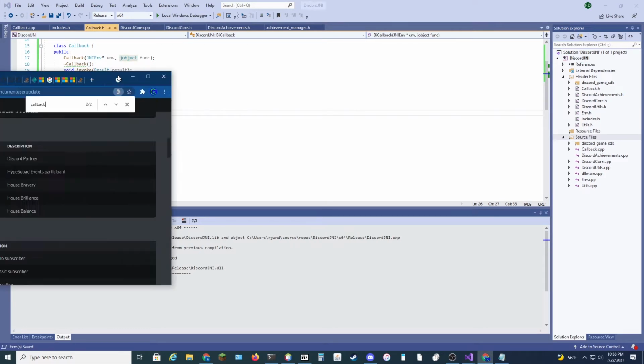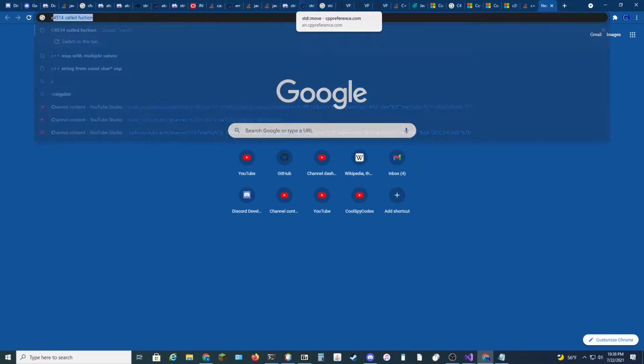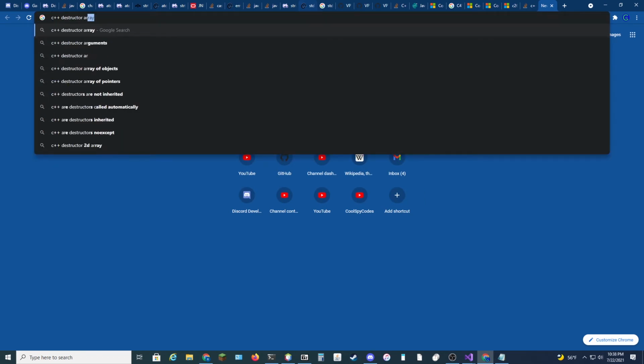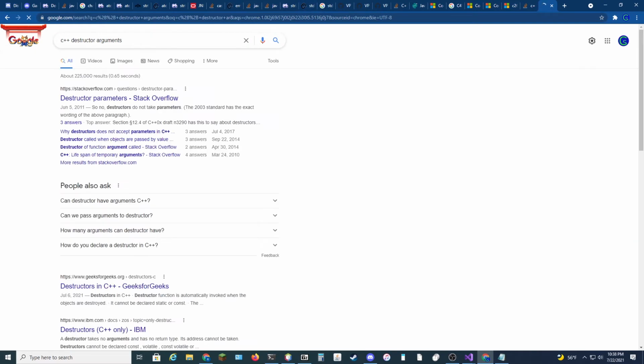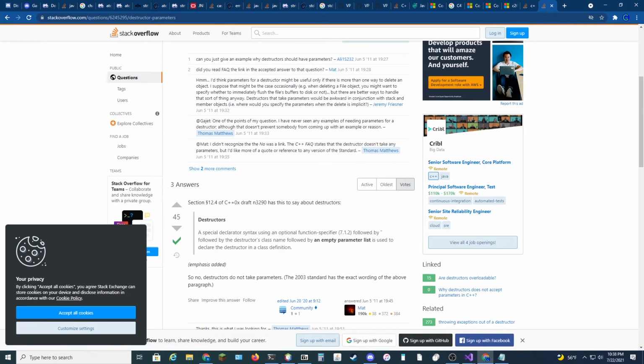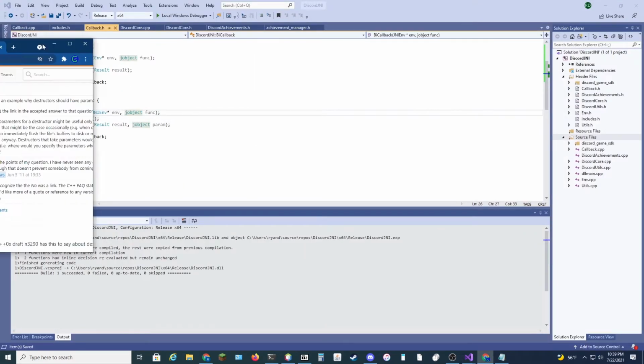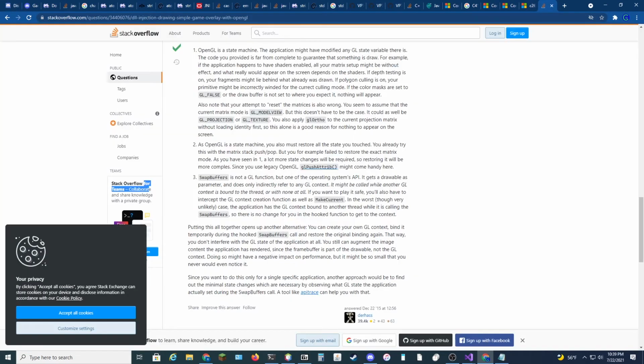Hang on, can destructors take arguments? No, that wouldn't make sense. Might as well check though. Destructor arguments. I don't think that makes sense. Yeah, alright. Yeah, that's what I thought. And actually, while we're here, we can actually probably close some of these tabs.